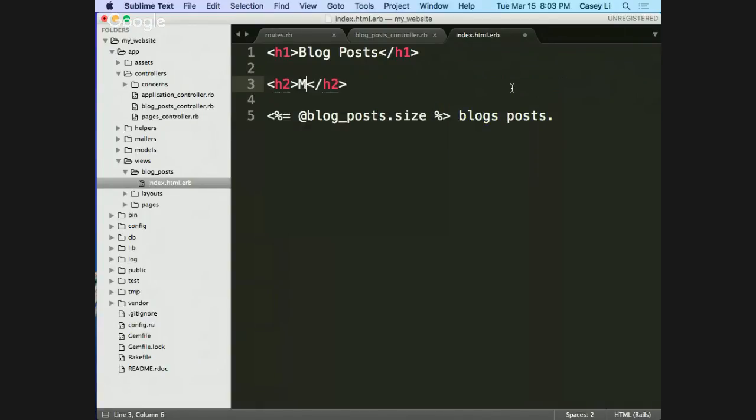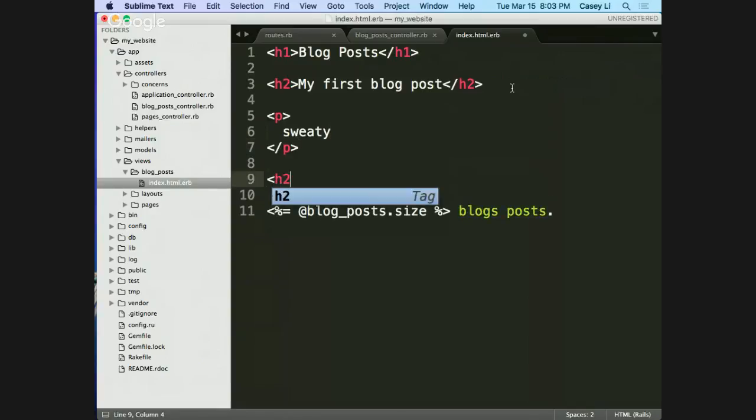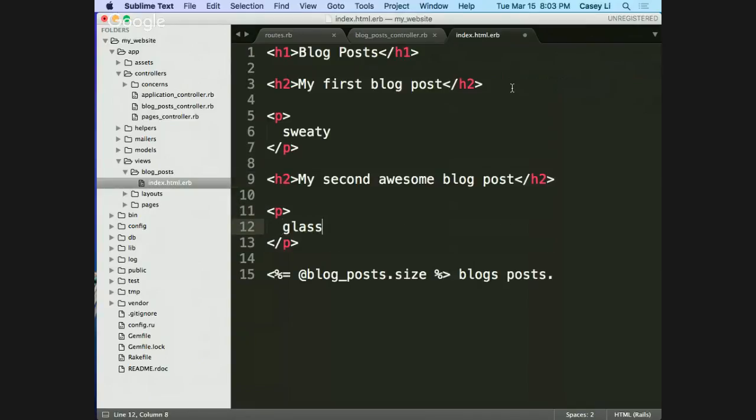H2, my first blog post, paragraph, what was it, sweaty something, and then they'd type another H2, and then they would do my second awesome blog post, the glasses sliding, something like that, right? This doesn't make any sense if you have millions of users with millions of blog posts. That intern is going to lose their fingerprints. This doesn't make a lot of sense.